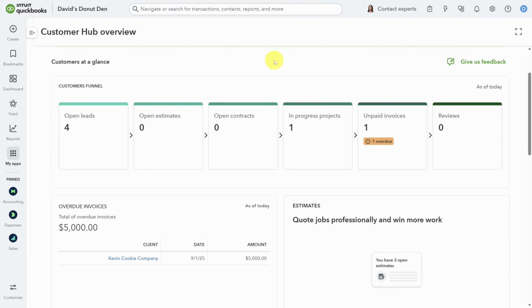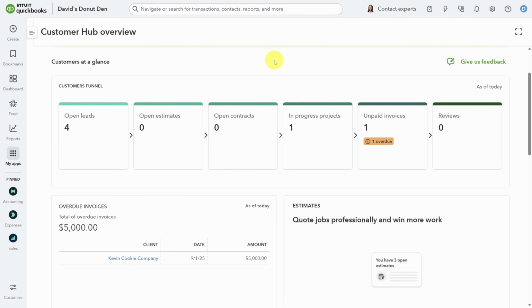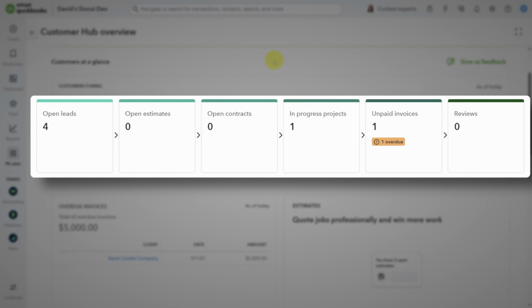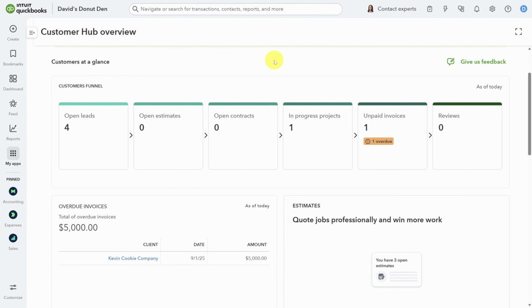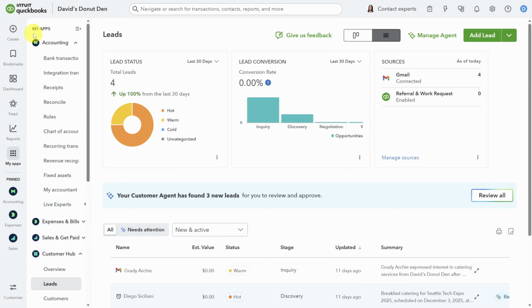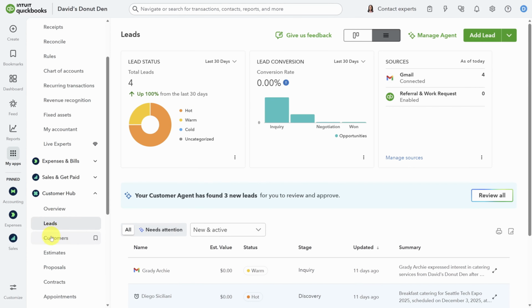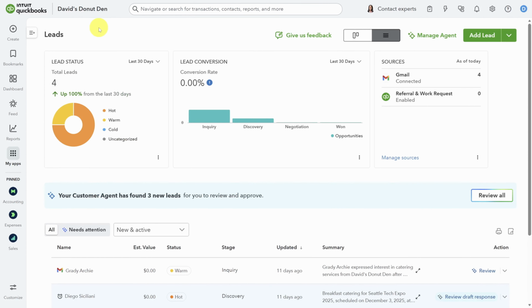The Simple Start and Essentials plans focus on invoicing and getting paid. The Customer Hub on the Plus plan expands where you see your customers, and we can access the customer agent on the Leads page. To get there, click on the Leads button inside the customer funnel. And in case you don't see that, you can also open up the sidebar, scroll down to Customer Hub, and click on Leads. Now, let's go through this page step by step.